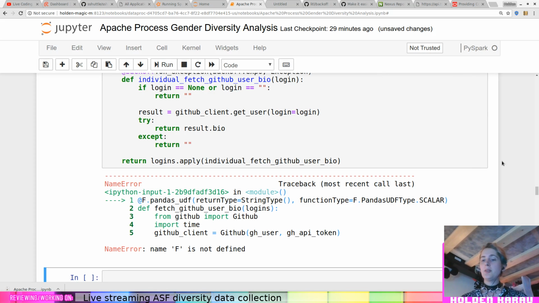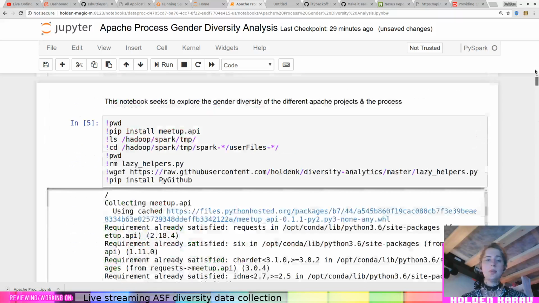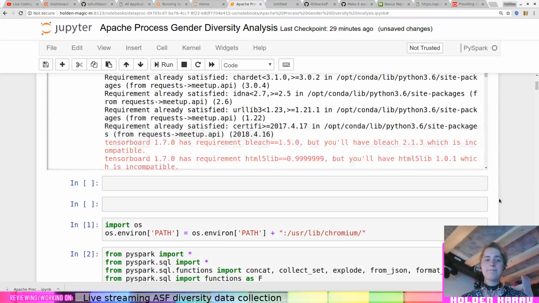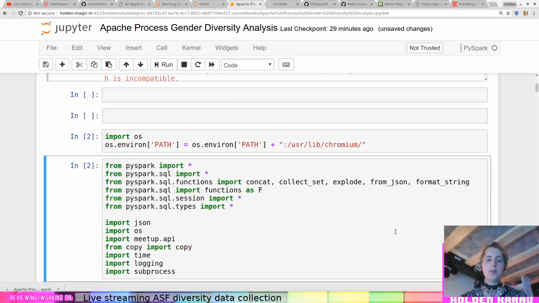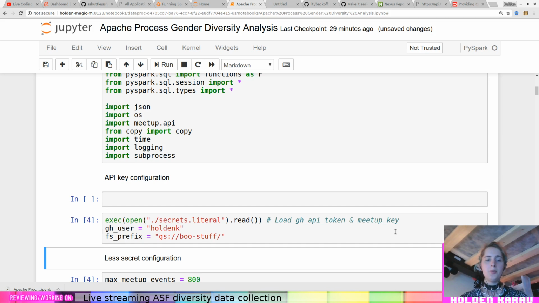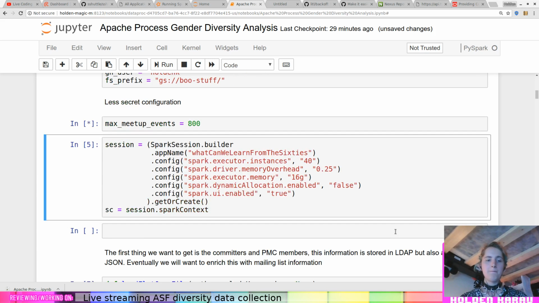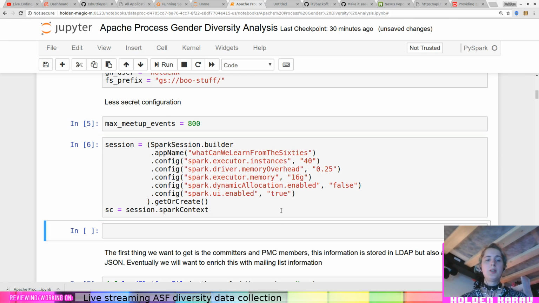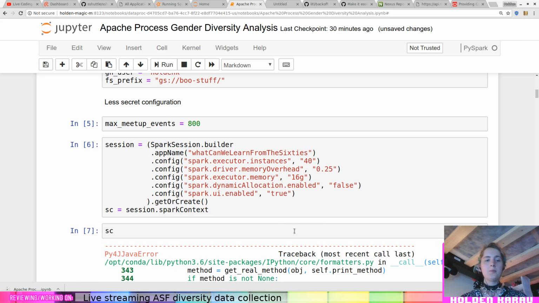Okay, f is not defined. Yeah, no, that's my mistake. Let's go back up here and start running some imports. Yeah, so it turns out that even when we set this to true, it does approximately nothing. Yeah, so we can see that.